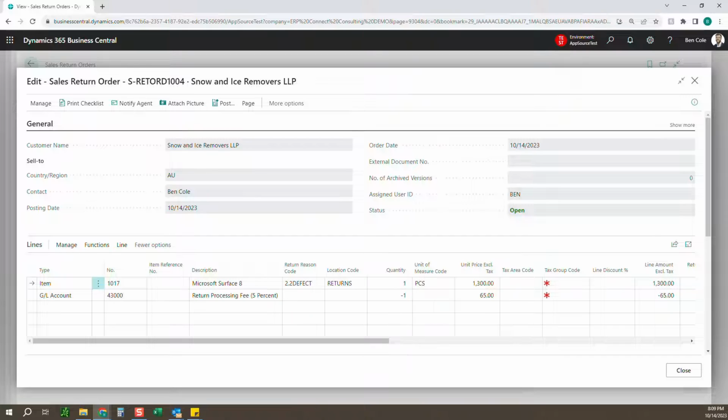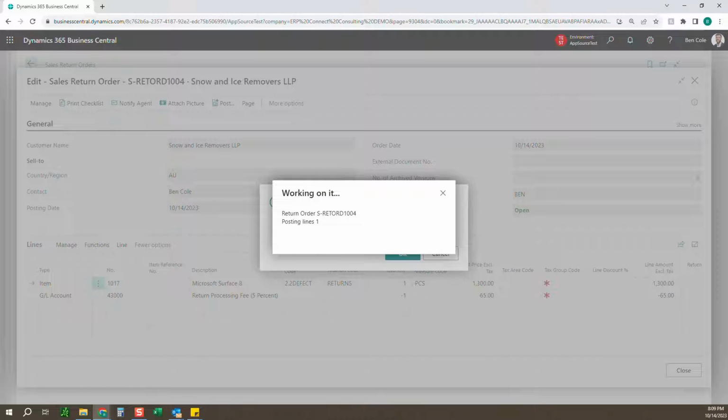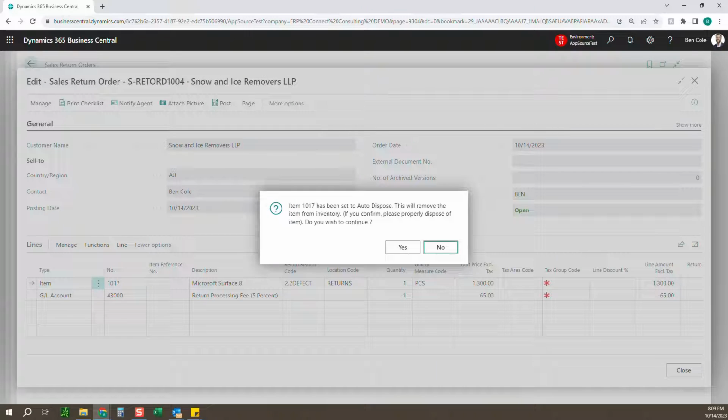Or if everything's already good to go, or they've gone through all those tasks, they can come in here and click post and go ahead and receive this, right? Because we have now received all these items. We're going to receive it back into that returns location. So I'm going to click OK here. It's going to process this.